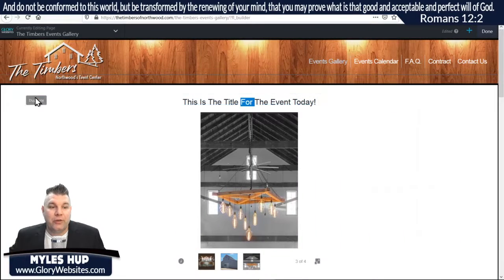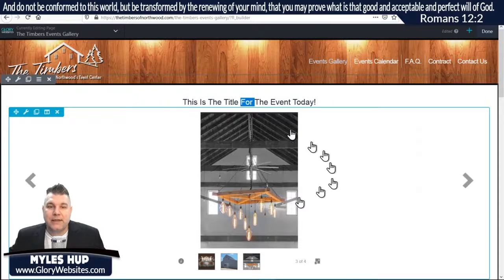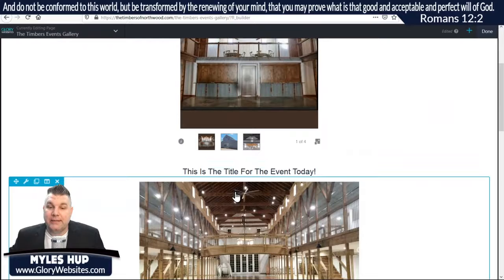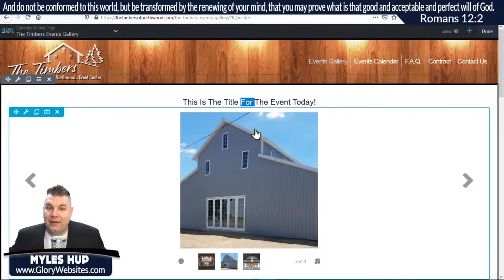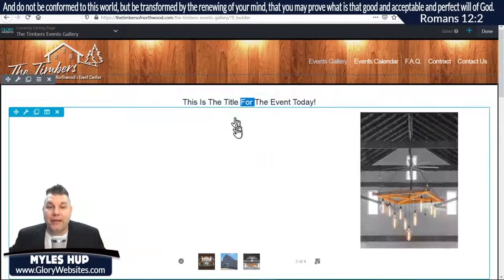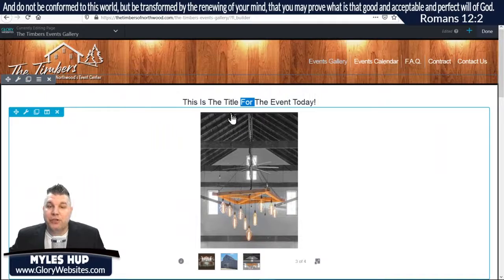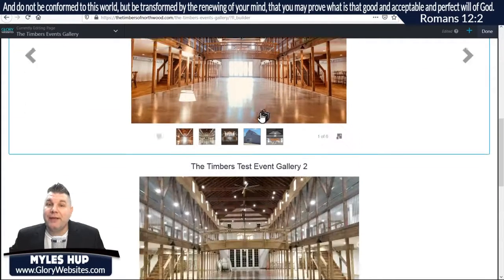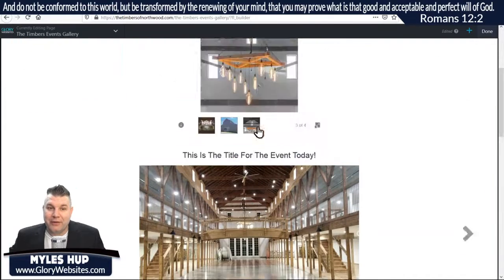It's just to clone this, move it up once, and then change your content. So the previous gallery will be below this, and your new gallery is right above it. And every time you add a new event gallery on this page, it pushes the previous gallery down one. So eventually we'll have all these different events that happened at the Timbers right here on this page.